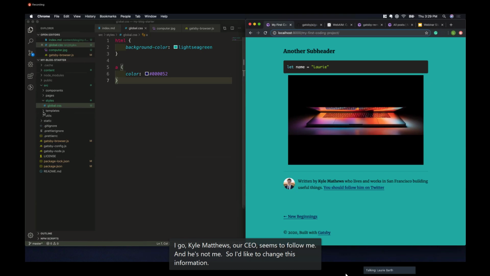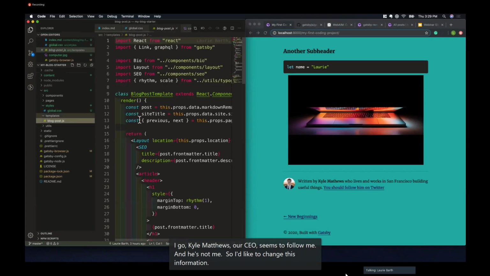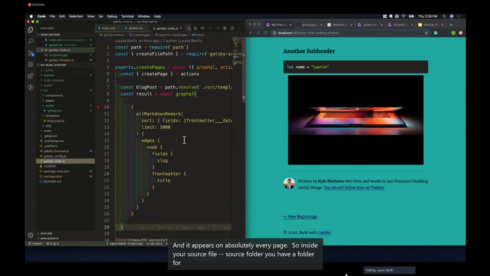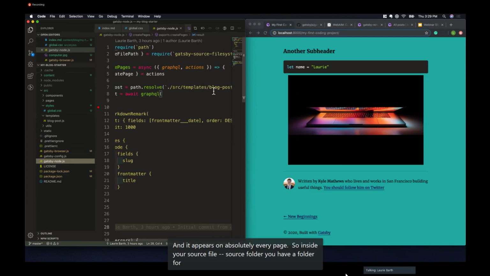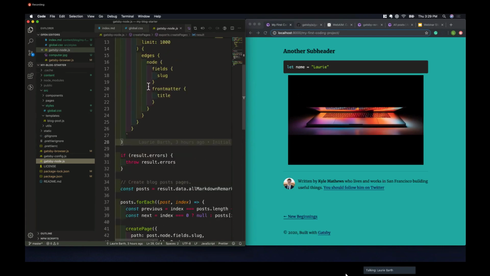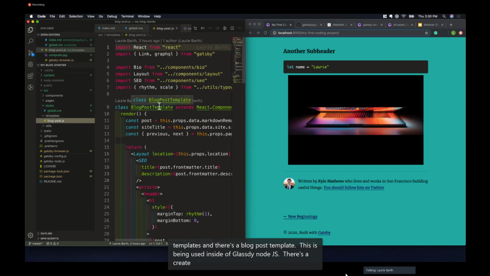So inside your source folder, you have a folder for templates, and there's a blog post template. This is being used inside Gatsby Node.js. There's a create pages hook that's taking our template and creating all of our blog posts. We'll dive into this a little bit more later, but let's just go to the template for now.